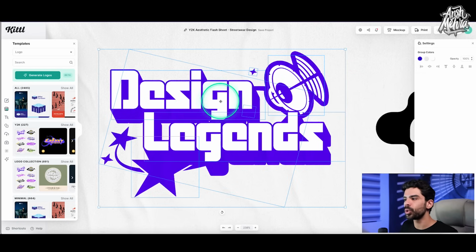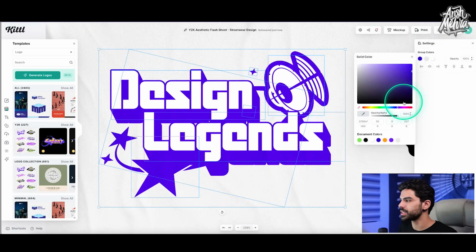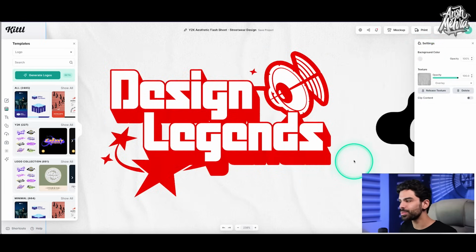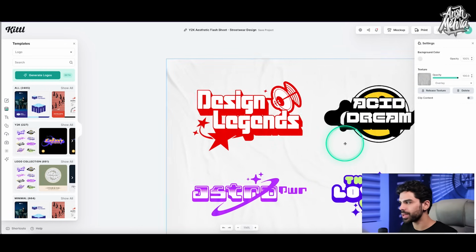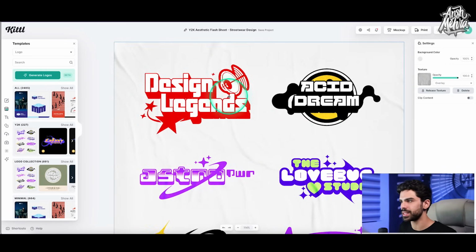Now, let's just say you don't like the color, right? You click on this entire thing. You have this thing called group colors on the top right corner. Just take this and change the color. Isn't that super, super seamless? I have never seen a platform that is doing this so seamlessly, that too online. I haven't downloaded anything.